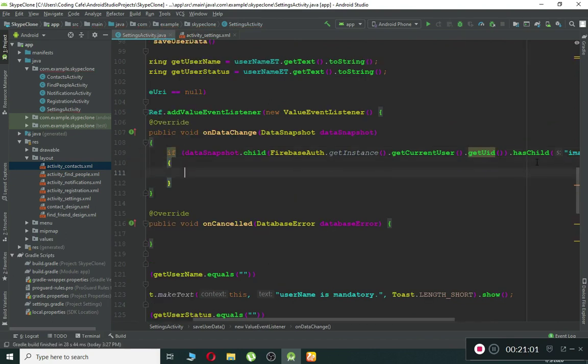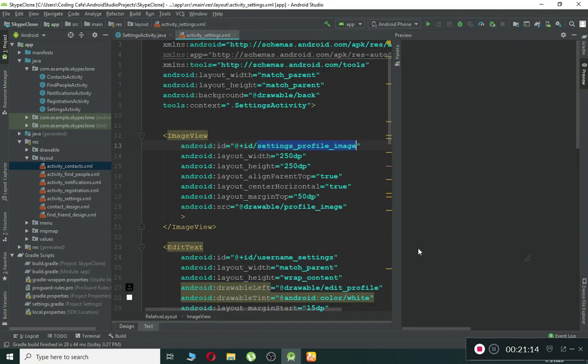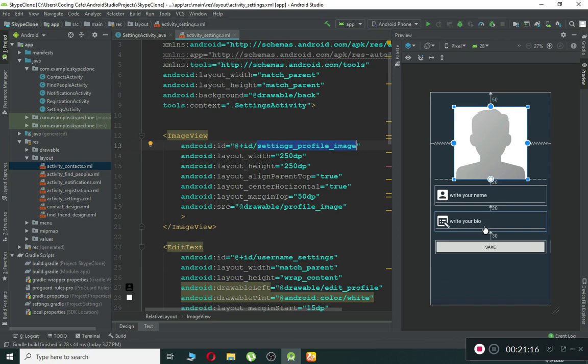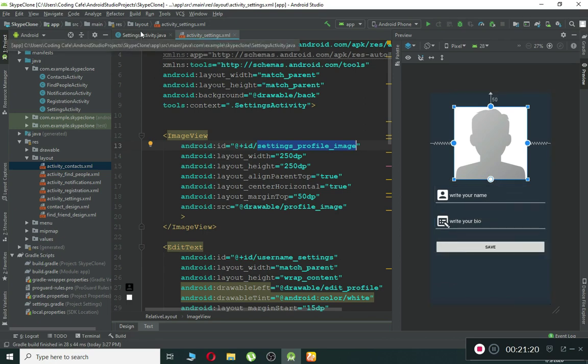If the image already exists, let's say the user has already set an image, and then another time he just wants to change only the name and bio, then for that case the code will also work. Let me tell you one more time.